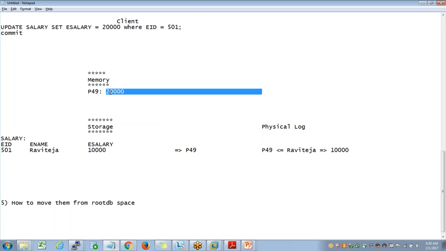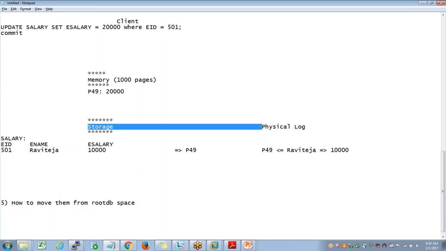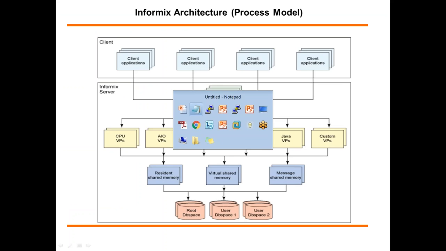Now, the moment you say 20,000, this 20,000 won't get synchronized with the storage immediately. You won't write it from memory to storage immediately. Why? Writing immediately is a performance intensive operation, writing from memory to storage. So you wait. In memory, you can store, let's say, 1,000 pages. Maybe 10 pages or 100 pages together in one shot, you write from memory to storage. How frequently you write it from memory to storage is a concept of checkpoint.